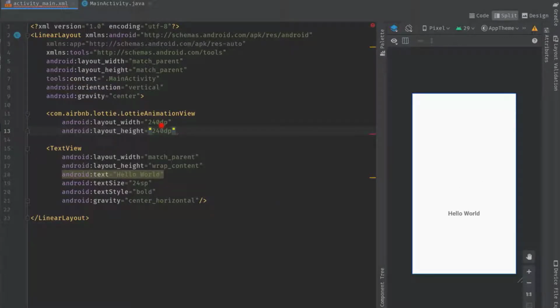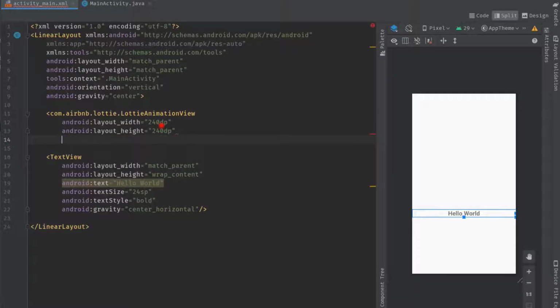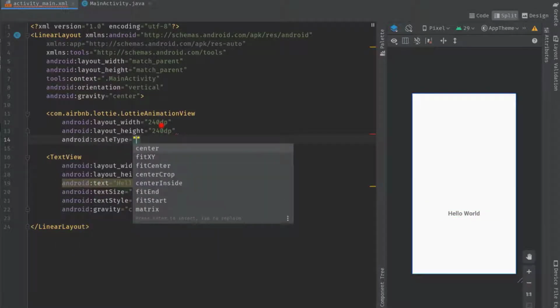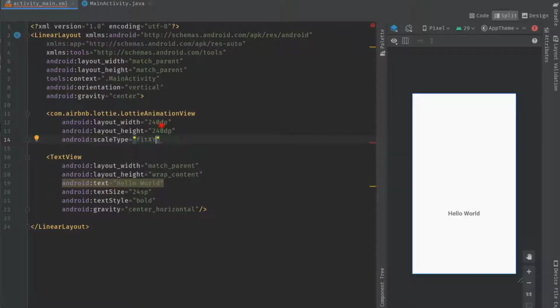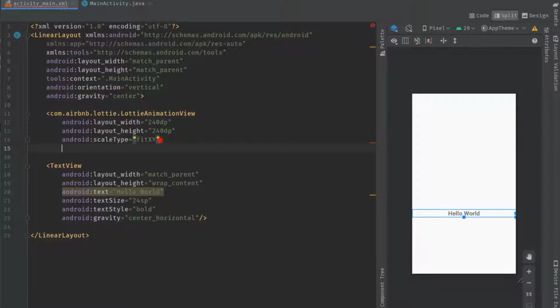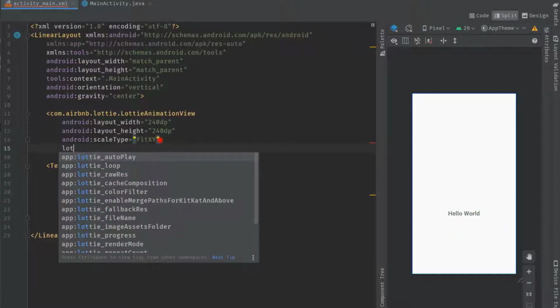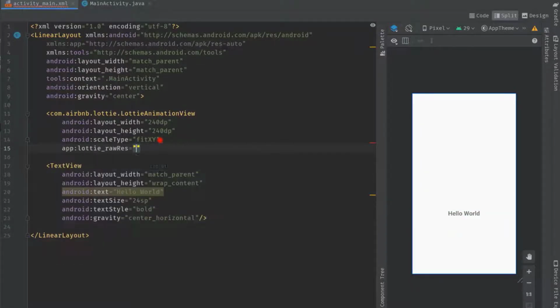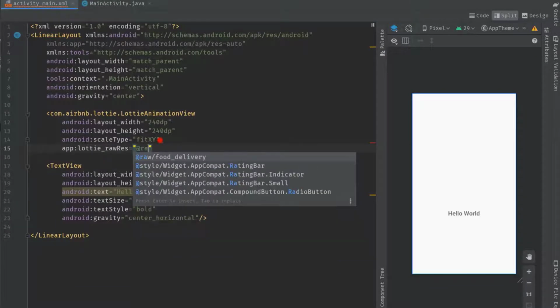Then I'll add scaleType fitXY. Just like an ImageView, LottieAnimationView actually extends the ImageView class, so we can use this scaleType attribute. Then lottie_rawRes at raw food delivery.